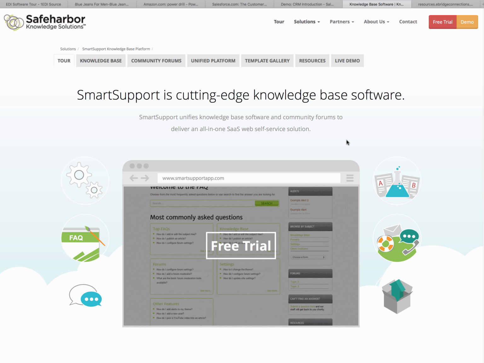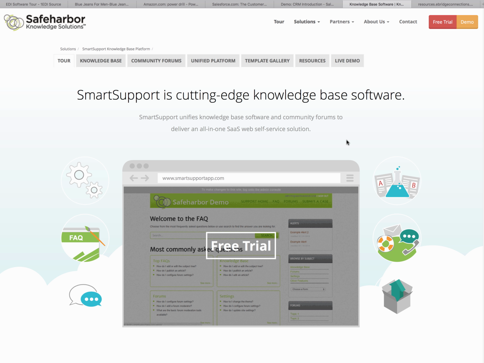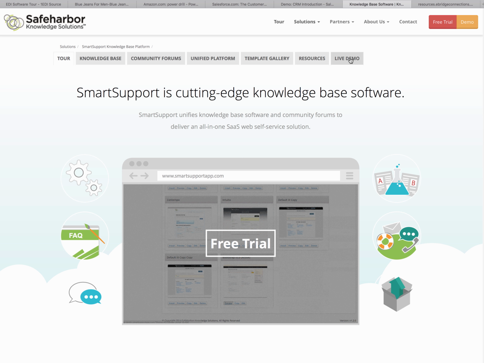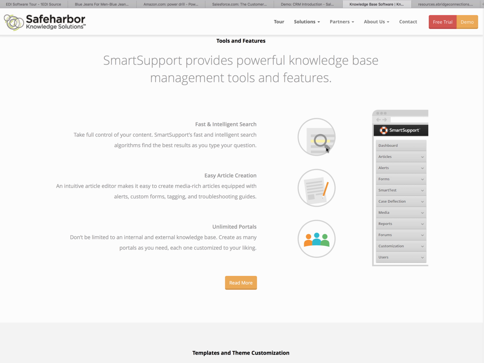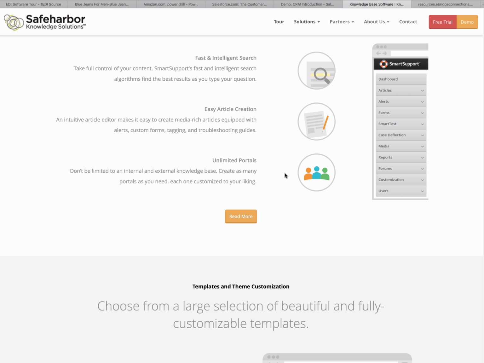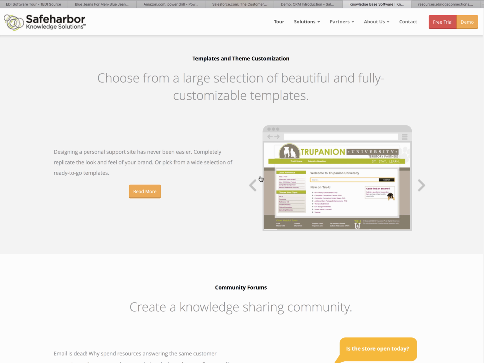This organization called Safe Harbor is a knowledge base system. Now a lot of knowledge base systems are going to be specific to the organization, but here is one that is kind of web based for small companies. It allows you to create articles or to create knowledge, in essence, written knowledge. It allows you to search it. You can create the articles quickly, and then unlimited portals, so you can make as many different ways to access it as you like. They have a lot of different templates, so you can build this system to be whatever you want.